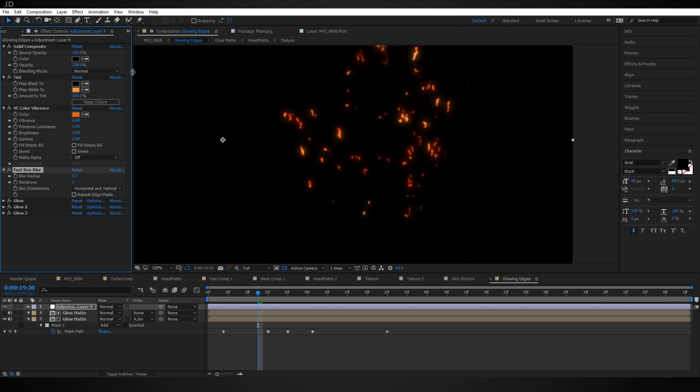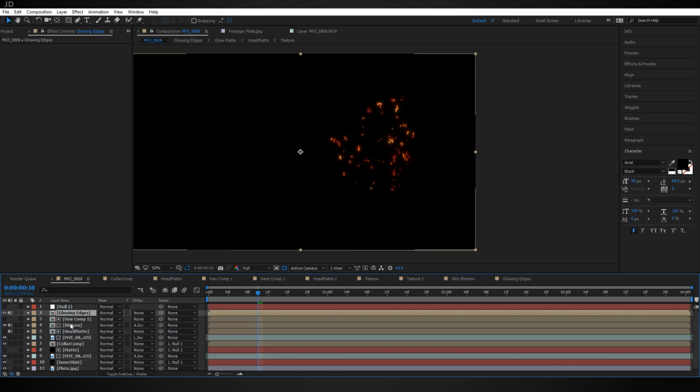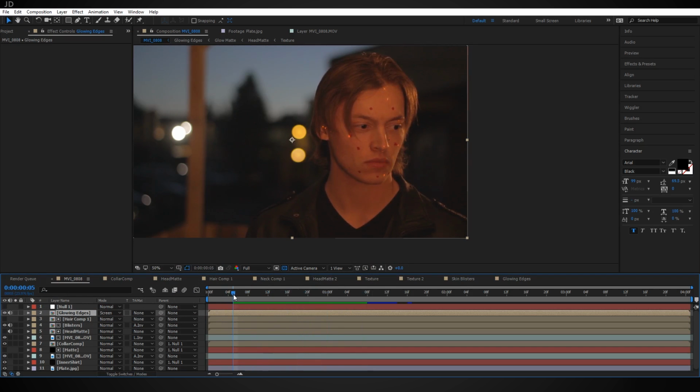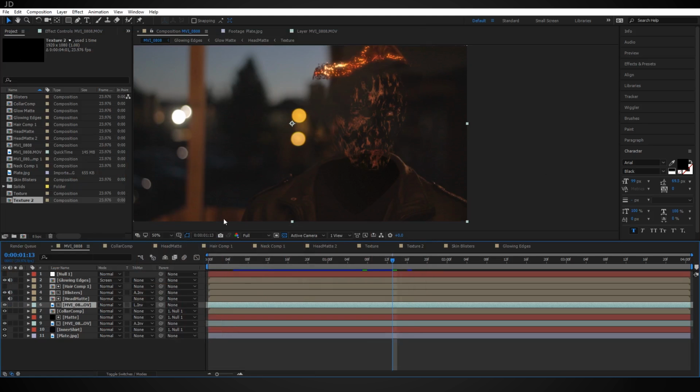So back over here in our main composition, we can grab our glowing edges and move it to the very top of everything, making sure to not accidentally put it in between the blisters and hair comp. Now we can go ahead and set its transfer mode to screen. And there we go, we got some glowing edges on our actor's face, and it's looking pretty good so far, I think. So the last big step to completing this effect is, of course, our skull.